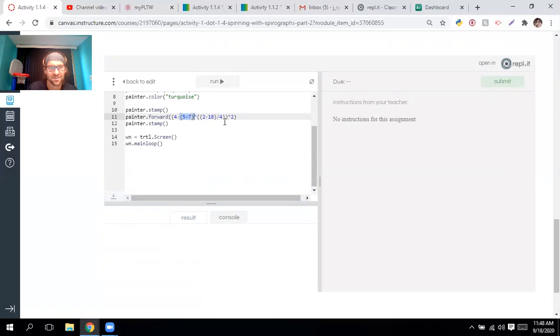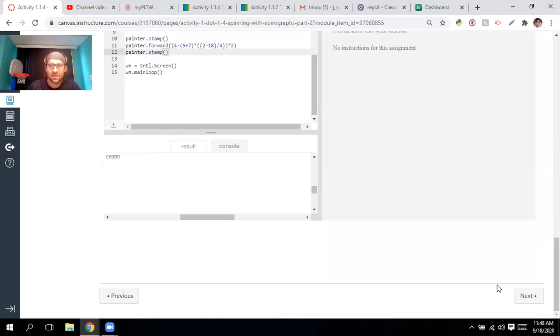I probably should write this down. 12 times -8 is -96. 4 minus -96 would be 100. Moves over 100 pixels. And we can double check that by making another one here at the same length.